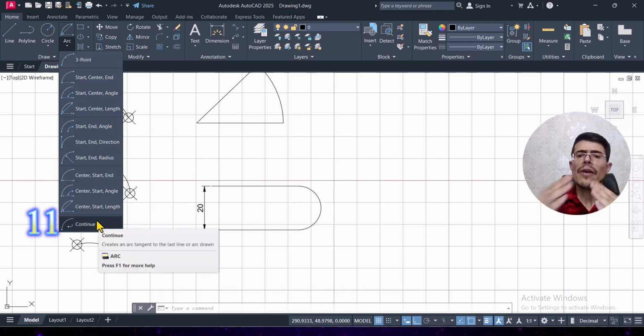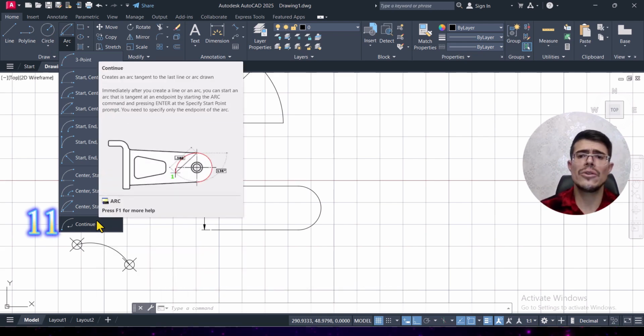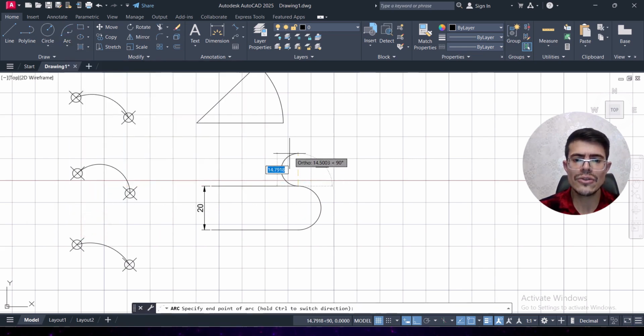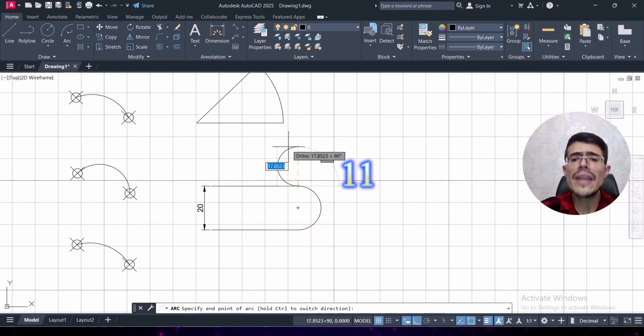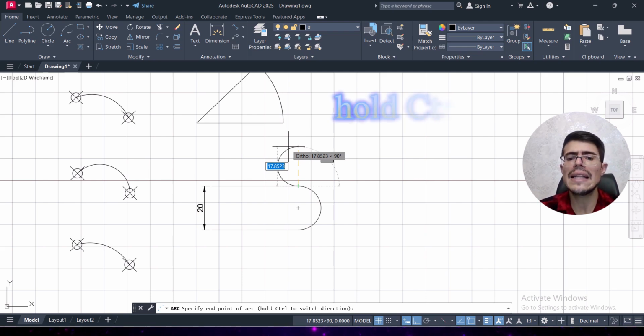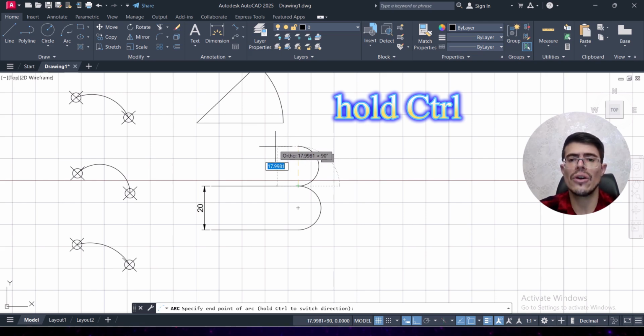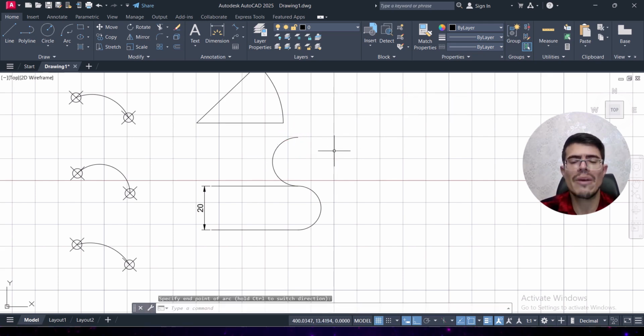It means that when you have created an arc, it continues your previous arc. If I select this, you see it directly continues the arc that I have here, and I can directly select the endpoint to create my arc. There is an important issue here. When you give the angle or the direction, you can change the direction by pressing the control key. Now I changed my direction by using the control key. Now I'm pressing control. If I take off the control, it changes to its normal form. Now it's the continue form of drawing an arc.